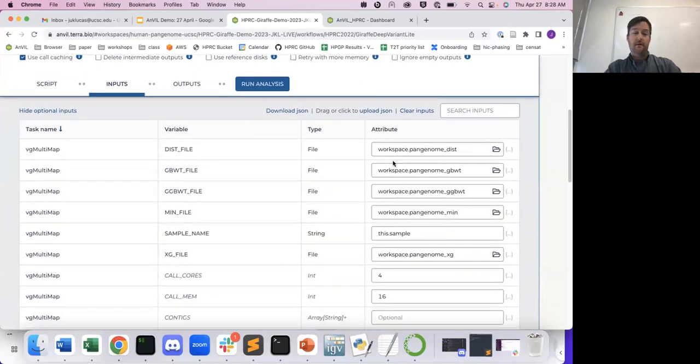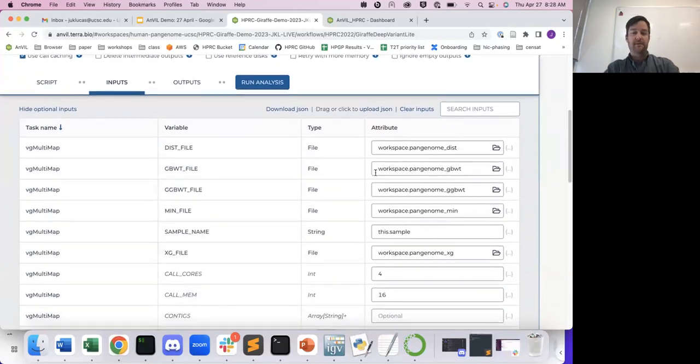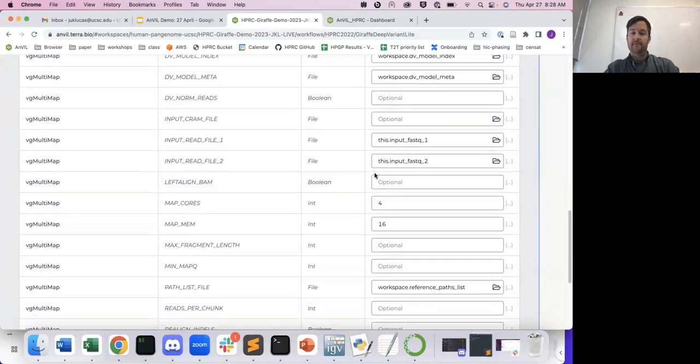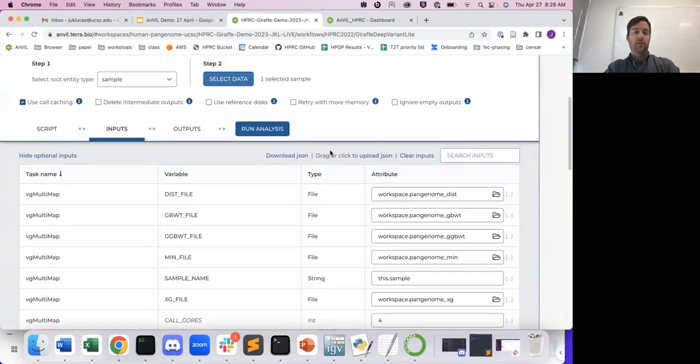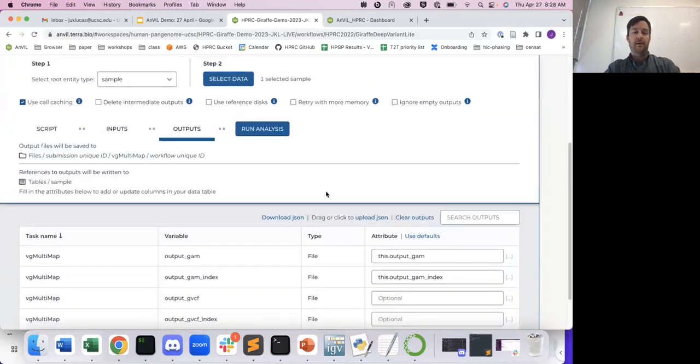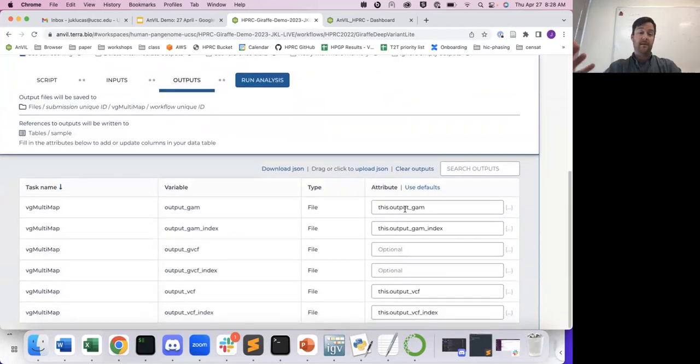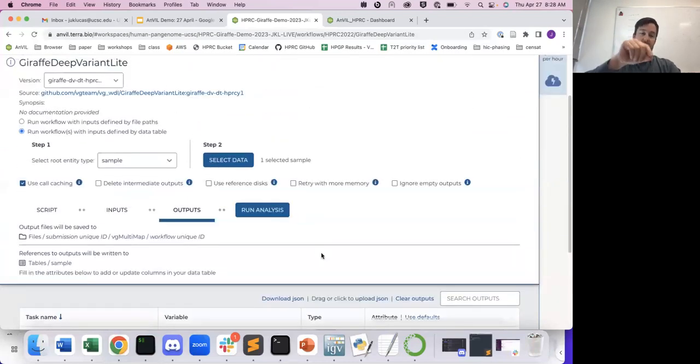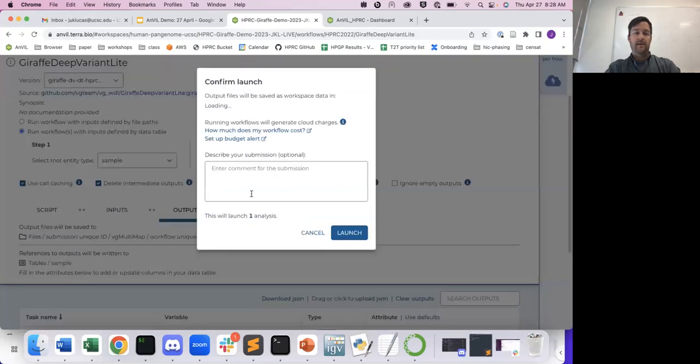Okay, so all of these inputs you can see are pre-populated for you right now, and so it's particularly easy, and you don't have to worry too much about it. So we know that the inputs are probably going to work, and then the outputs are going to write. So this is the outputs from the analysis. And I think the important thing to notice is the output VCF. So this is after all the nasty steps, after all the alignments, after all the variant calling, you're going to get an output VCF from this analysis, and it writes it back to that same data table. So here I'm going to click run analysis. I'm just going to give it a quick description, which is test, and I'm going to launch it.